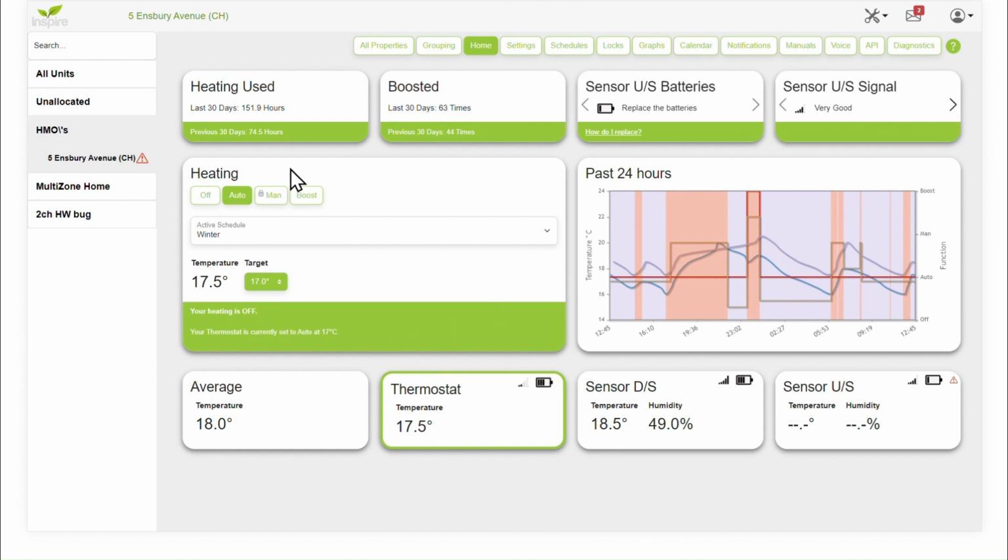Right, so here we have heating modes. Off would be for when you don't want any heating, for example in the summer or if the building is empty. Auto is where it will follow the schedule that you set. Schedules are set up on the Schedules tab, which is here.